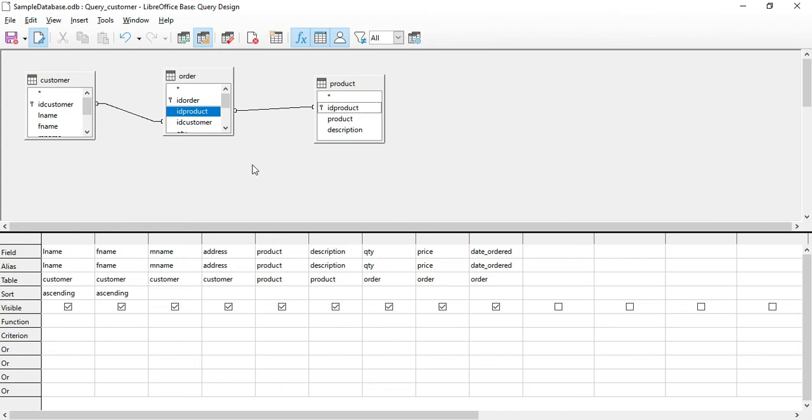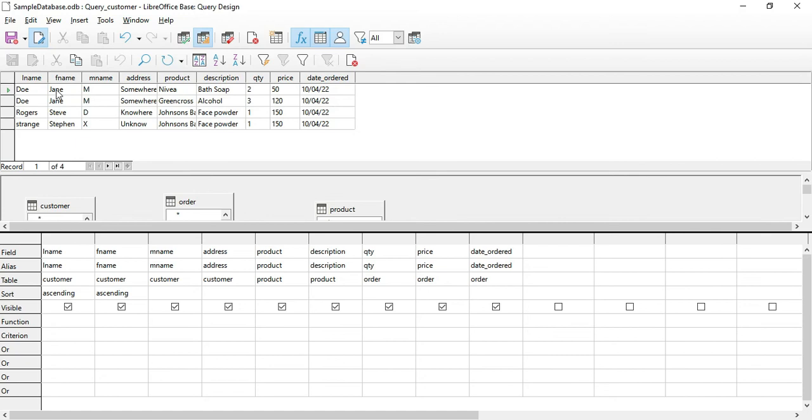We can now start running the query by going to the toolbar and looking for the run query button, or just press F5 on your keyboard. If I hit this, it will show the names of the customers as well as the product they ordered, the quantity and the price they ordered.